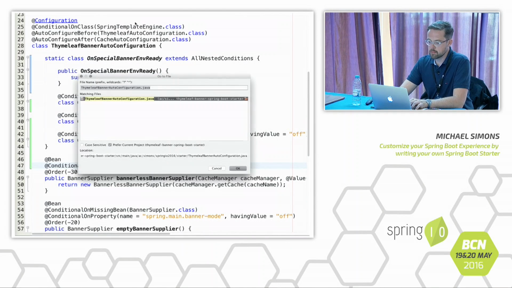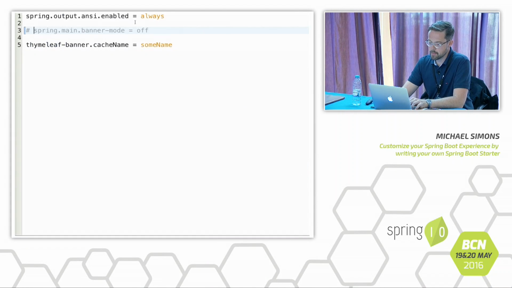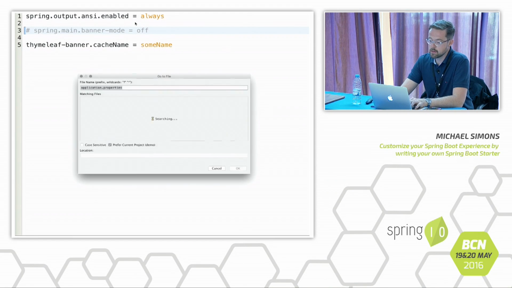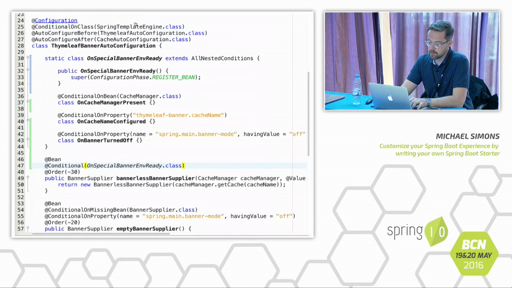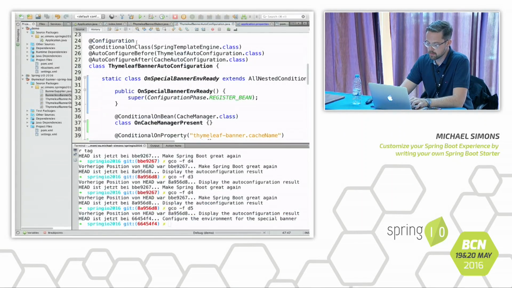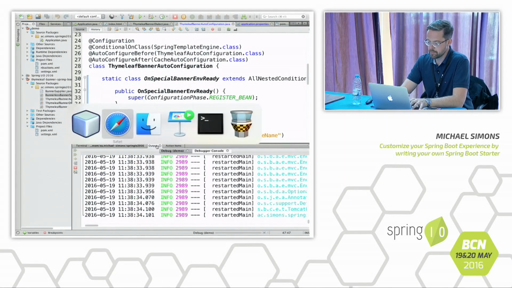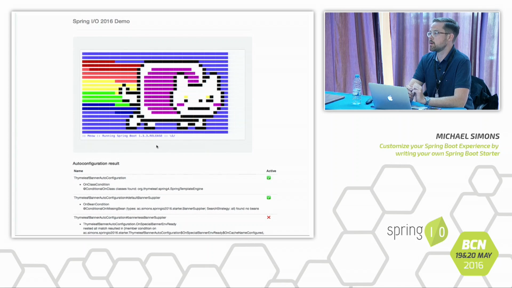So I'm just going to make sure I've turned off the banner, then turned on the banner. I'm going to save this. It just takes a few seconds to reload. And there we go with our cat.